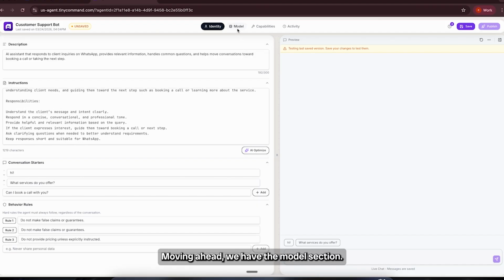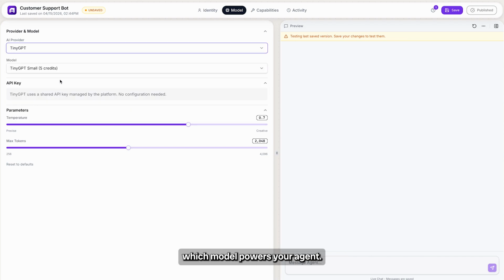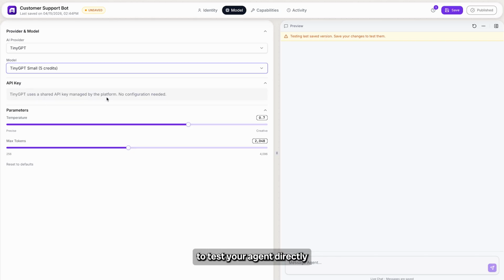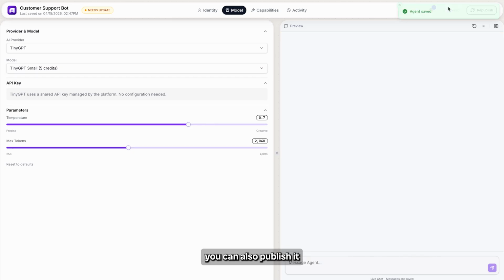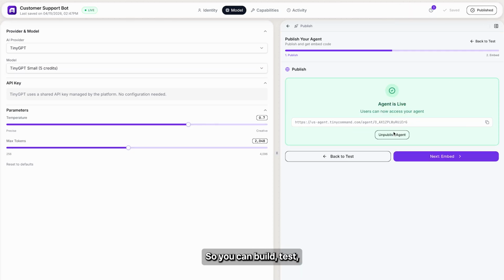Moving ahead, we have the model section. This is where you choose which model powers your agent. We provide TinyGP, which is our internal model. You can use this to test your agent directly inside the platform, and as you build your agent here, you can also publish it directly using TinyGP. So you can build, test, and deploy your agent without needing an external provider.